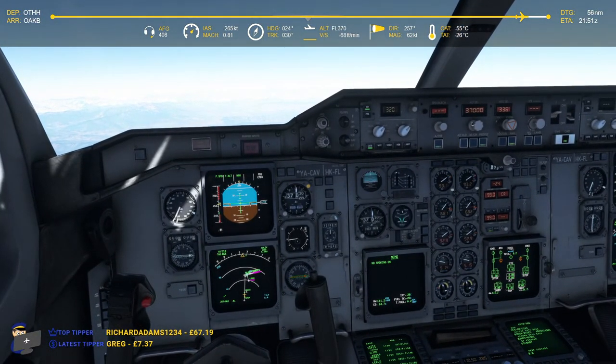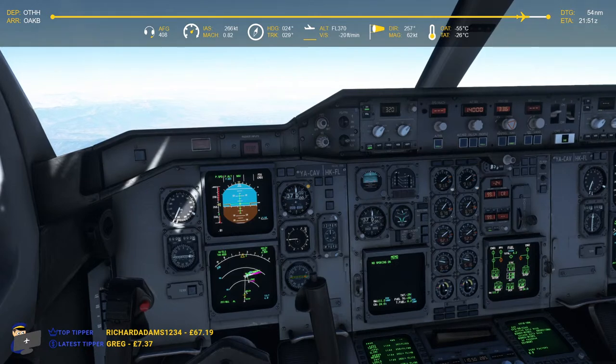So we're very, very close to top of descent, and we're going to descend to flight level 140 initially. We'll pull that. We've got profile descent armed. It should all be absolutely fine, I think.